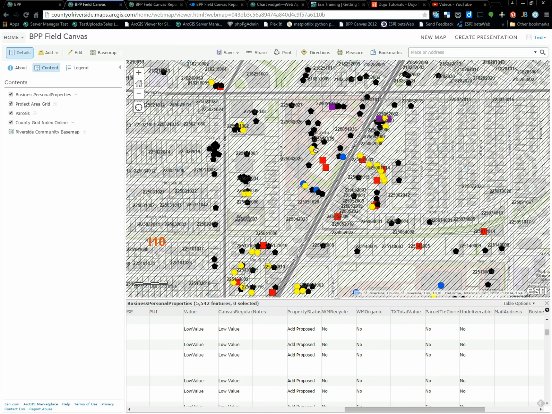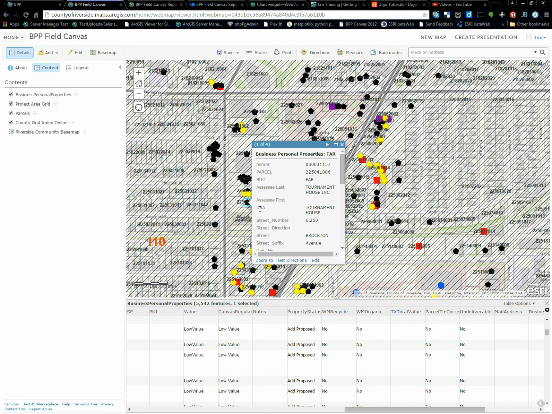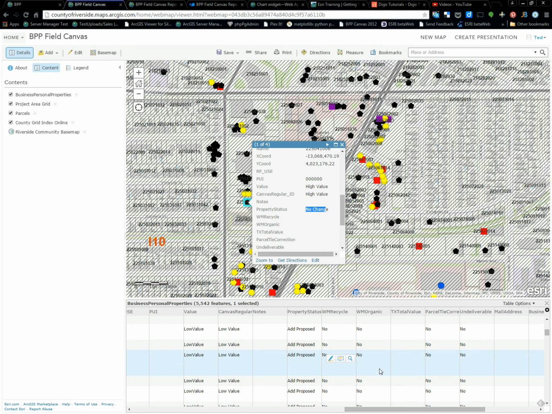Okay, so this is just a little area. What I can do is click on, say, this one right here. I'm not going to say this is going to happen every single time when I show you this during the demo, but hopefully you get a gauge. I can click on this one link. I can see a property status of no change. I will be able to find this down here in property status.